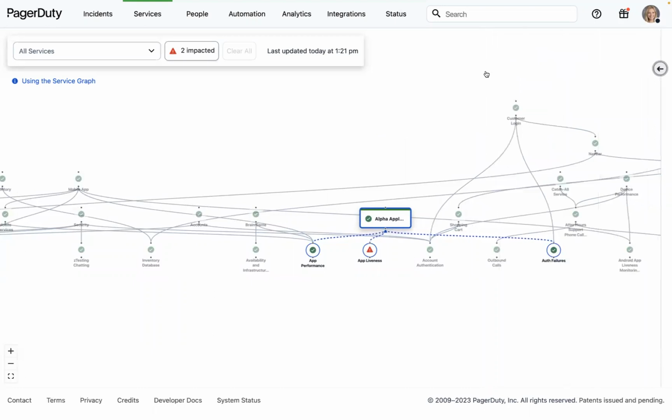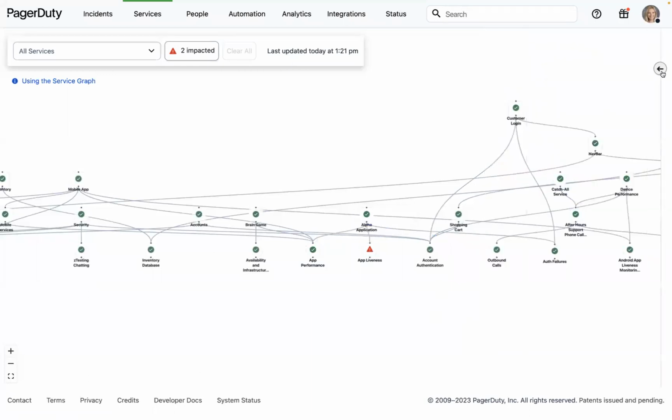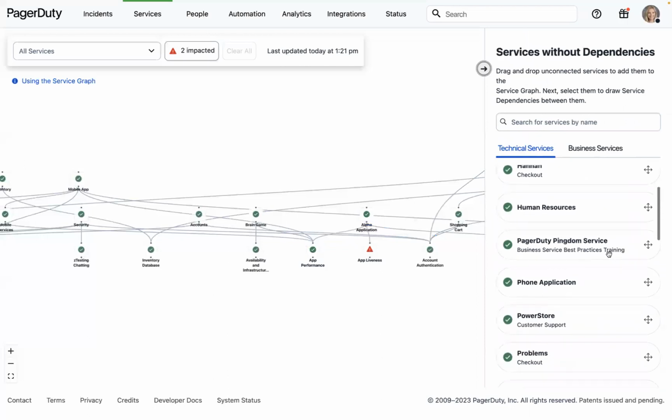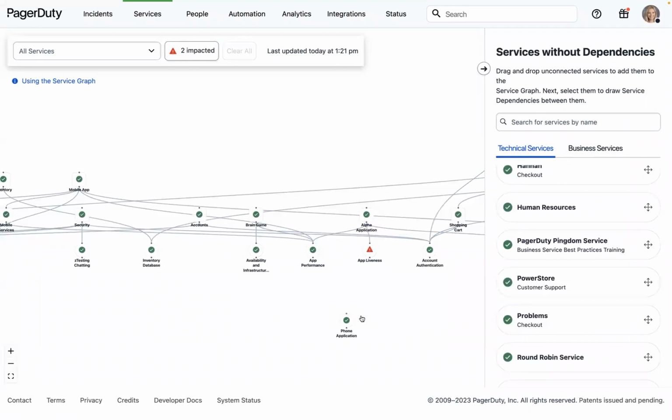It's really easy to continue to add to your service graph if there are any other dependency relationships you'd like to create. You can simply click on the node and drag a line to that corresponding service you want to create a dependency relationship for. Or you can pop out the item here on the right. Pop out services without dependencies. Select a service that you would like to add to your map, drag it onto the map, and then go ahead and start drawing those relational lines.